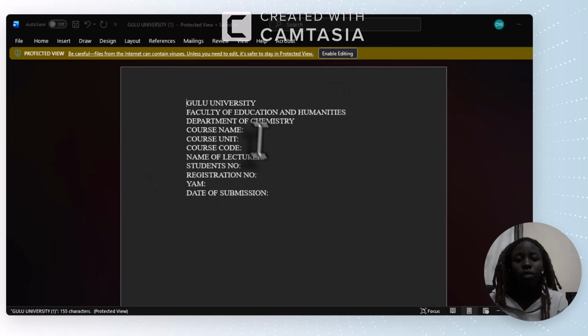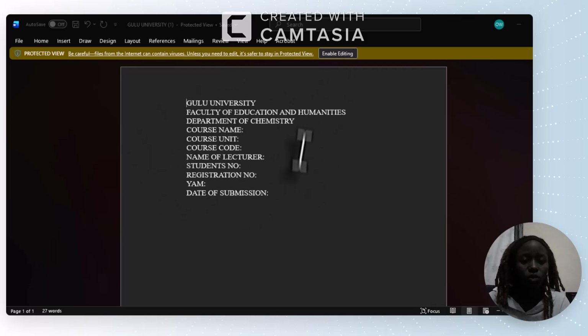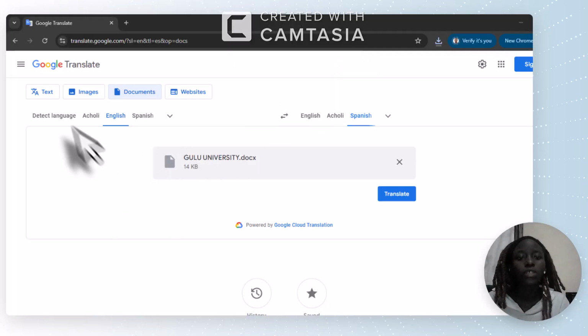So this was my English version of the document, like Gulu University Faculty of Education and Humanities, Department of Chemistry, course name, course unit, course code, name of lecturer, student number, registration number, date of submission. So this was initially in English. When I translated it, it went from English to Spanish.